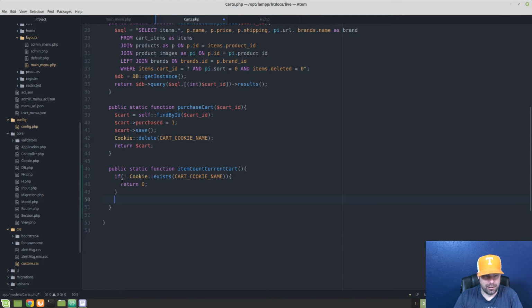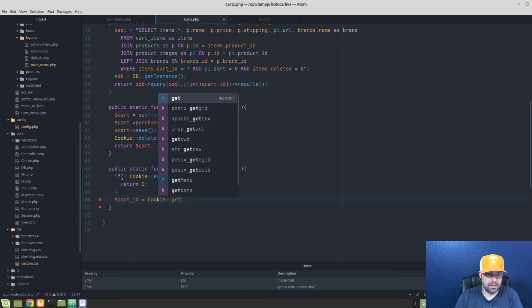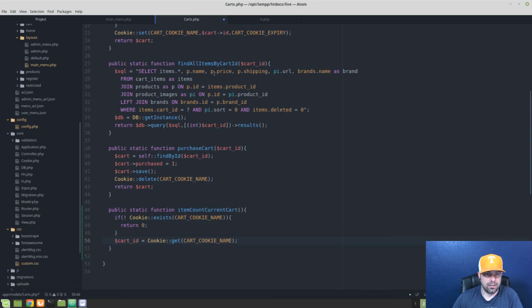Then if it makes it past that, we're going to say cart ID is equal to cookie get, and then we're going to get the cart cookie name. So that will get our cart ID. And then the next thing that we want to do is grab the items. We want to grab the items by the cart. Now we have this function that we could use up here, the find all items by cart ID. We could do that.